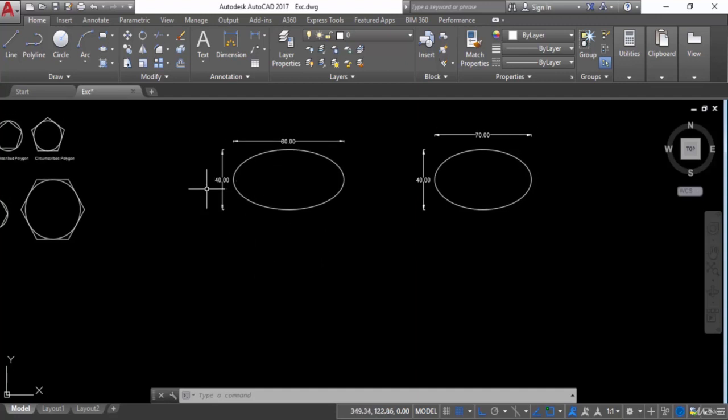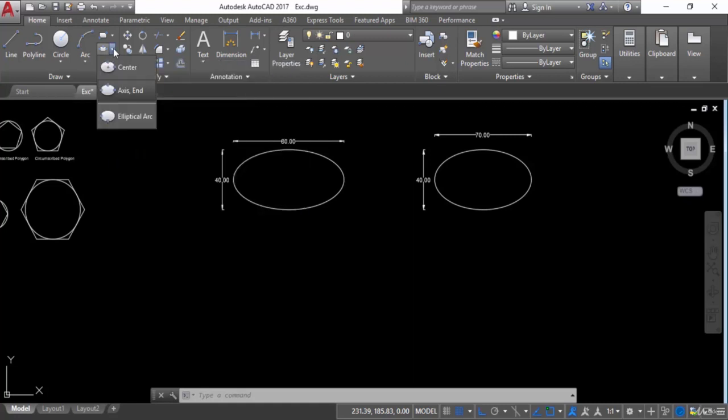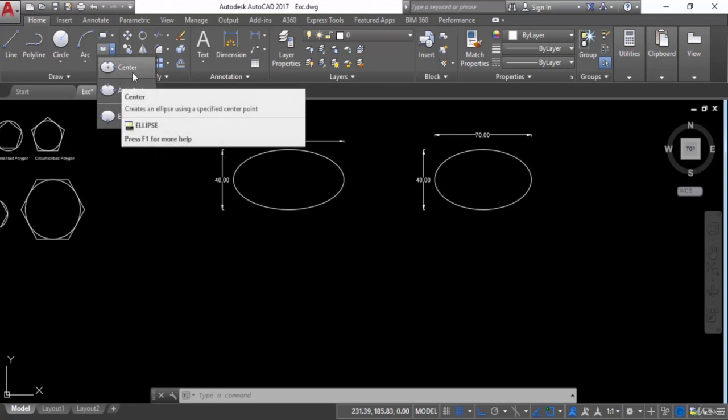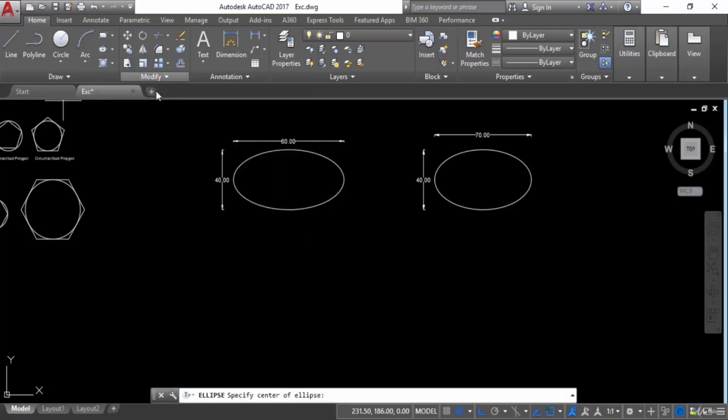To draw an ellipse, you go into the Draw panel under the Home tab, and here is the option for ellipse. Just click on this drop-down arrow, and here you can see some methods like Center and Axis End. Let's see both of these. First I will draw the ellipse using the Center method, so I will click on this one.